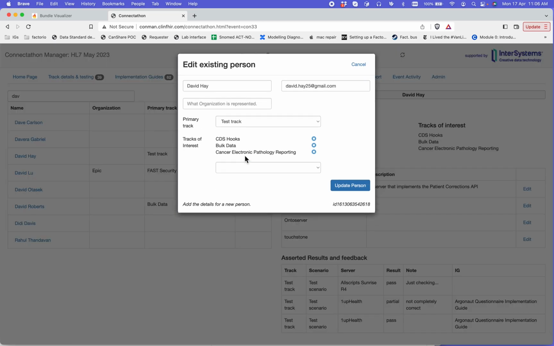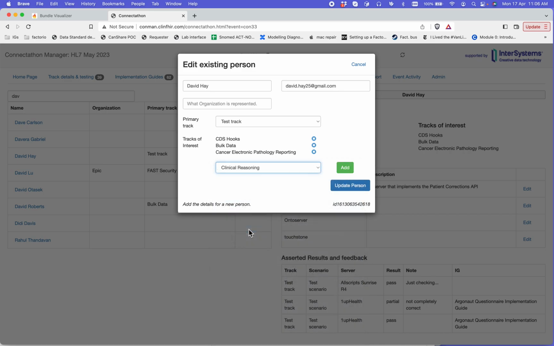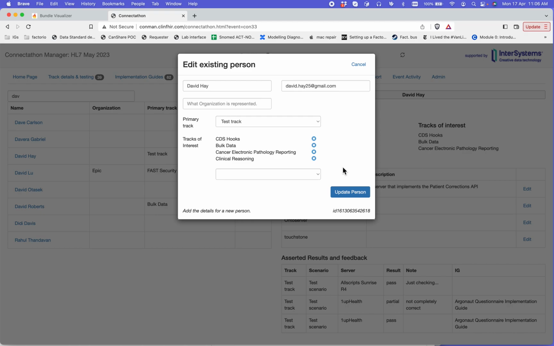And here is where I can indicate what tracks I'm interested in attending. Now, this will appear in the track tab, as we'll see towards the end of this presentation, and it's purely indicative. You're allowed to have a single primary track and then any number of tracks of interest. So to add a track, say I'm also interested in clinical reasoning, I simply select that, click the add button, and then this will now appear when I look at the track. So I'll update that.